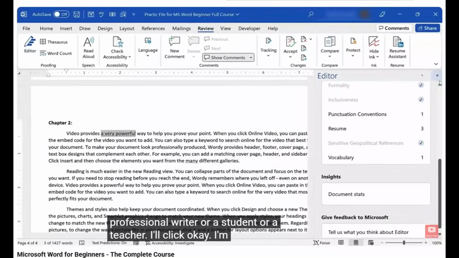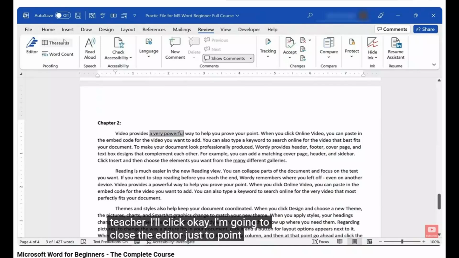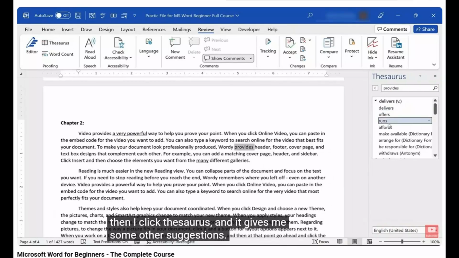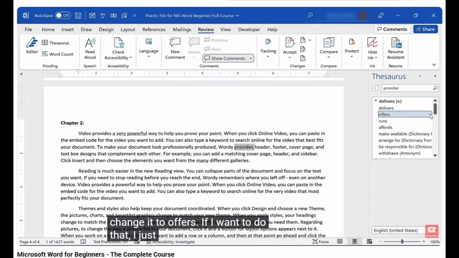I'll click OK. I'm going to close the editor just to point out that we also do have a thesaurus. So if I need a synonym of the word provides, I just make sure it's highlighted, and then I click thesaurus, and it gives me some other suggestions. Maybe I'll change it to offers. If I want to do that, I just click over here on this arrow and choose insert.